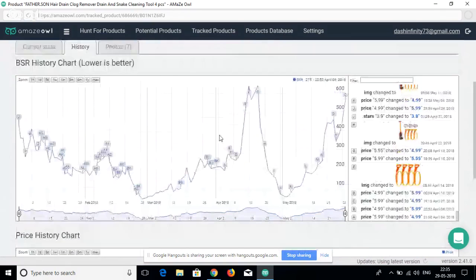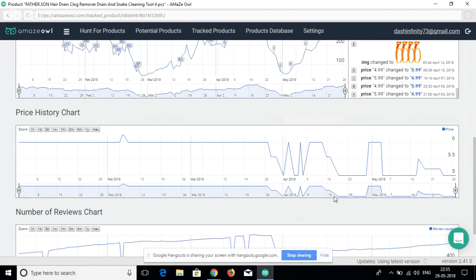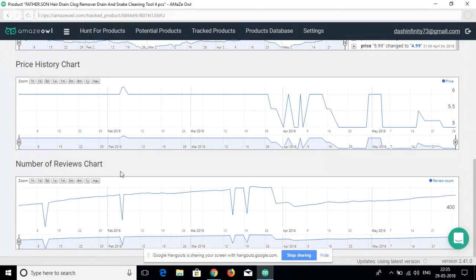So you can see all this detailed chart of any specific product, and you can see how they were doing with their pricing. Were they consistent on their pricing, or were they changing their price very rapidly or very frequently? And the number of reviews, this basically says what the numbers are.